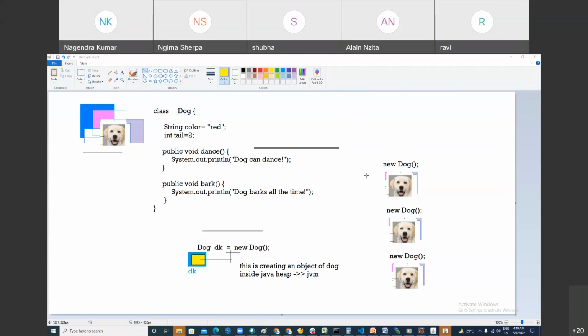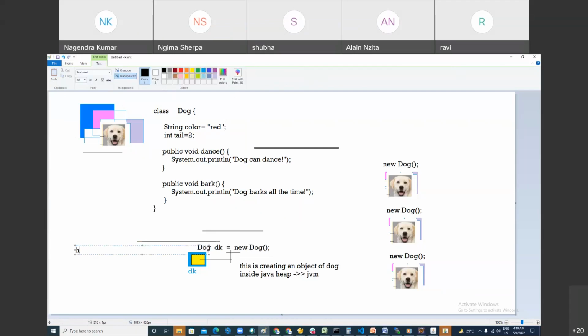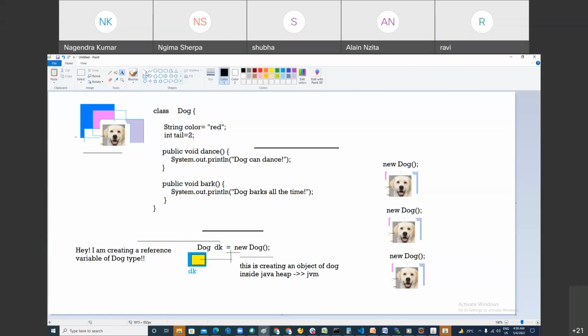What is the procedural programming language? What was the issue with procedural programming? How do we overcome the issue, right? In object orientation, class definition, object definition, creating the object using the new operator. Left side, this much is called creating the reference variable DK of dog type. Let me write it. I am creating a reference variable of dog class, dog type. Okay, I'm creating a reference of dog type. This is the meaning of this much statement.